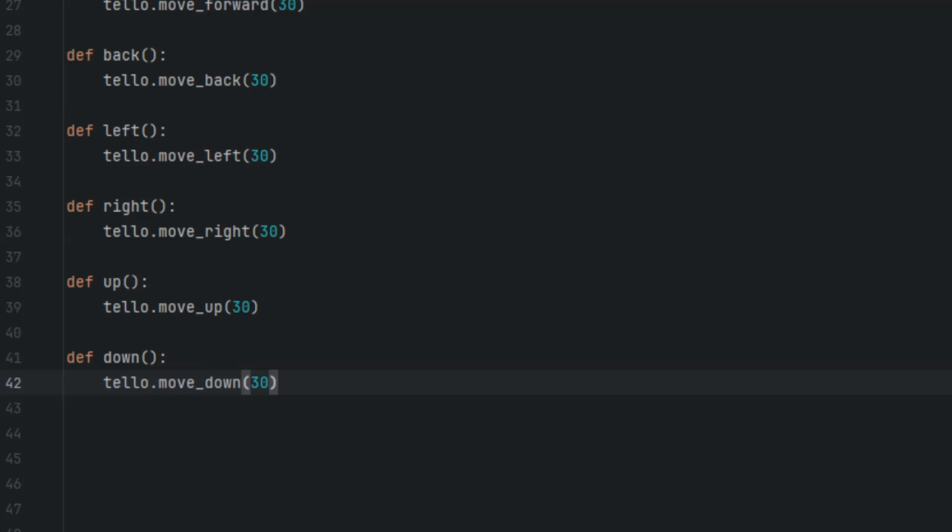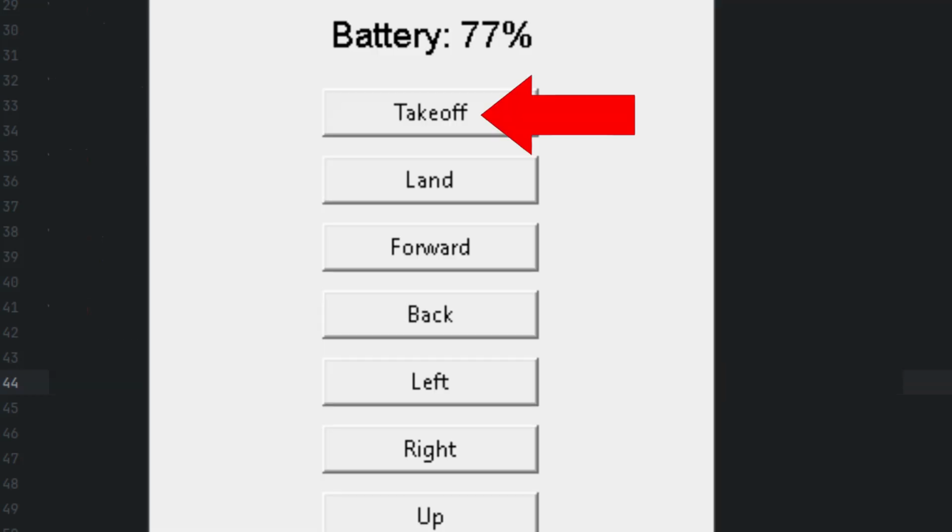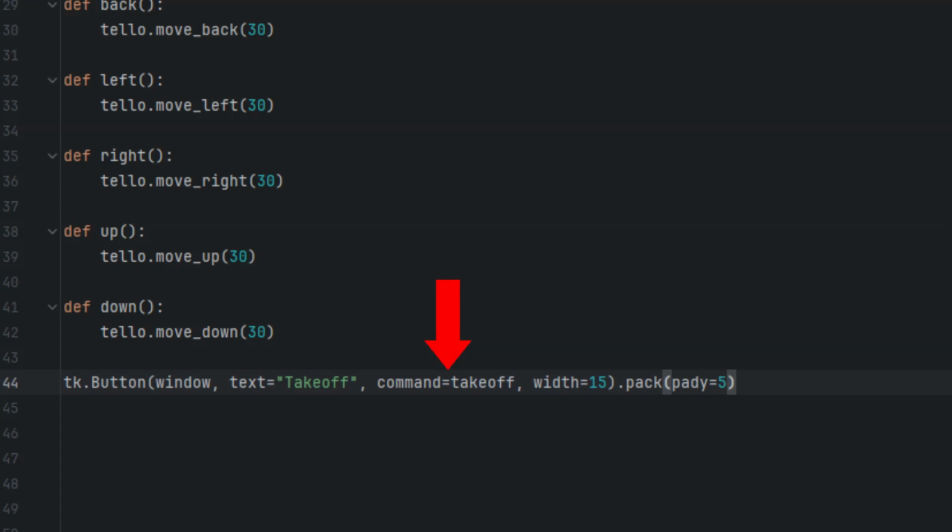Now here comes the exciting part. Let's actually build the buttons. To create a button, we're going to use Tkinter button. Inside of this parentheses, we're going to have a few settings. The first one tells Tkinter which window the button belongs to. Then we have text. This is simply the text that appears on the button. Then we're going to have command. This tells the button which function to run whenever it's clicked. And finally, we have width, and this controls how wide the button appears.